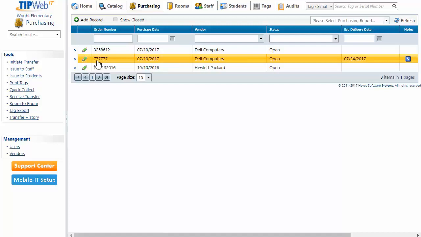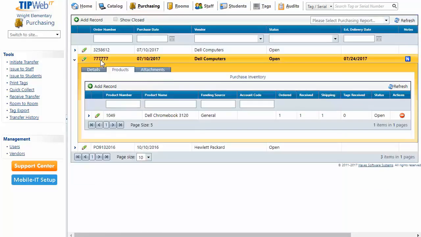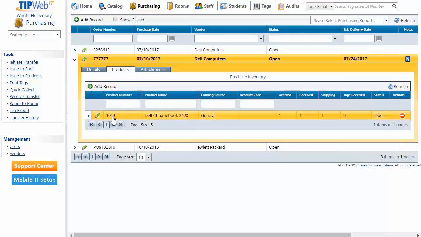To do so, we'll first need to expand the purchase order by clicking. Once we click, we'll be able to see the particular product that we entered. We ordered one, received, and shipping. Now it's time to receive the tags into a particular room at our site. To do so, we'll again need to look for the expand icon and we'll click.